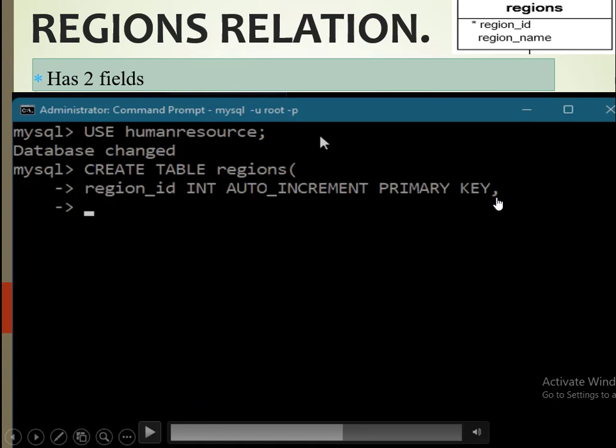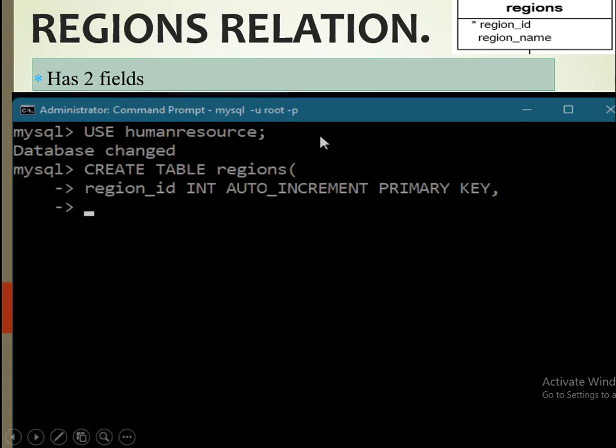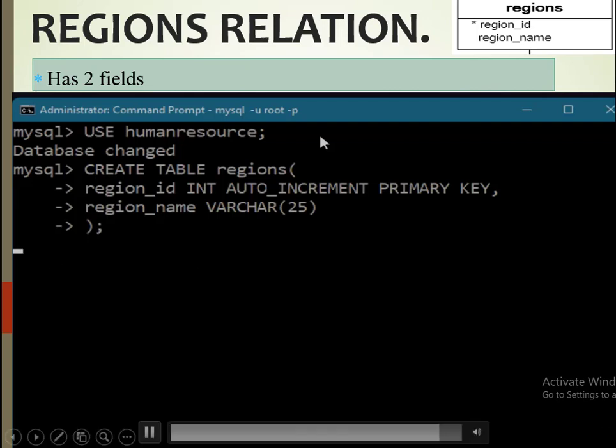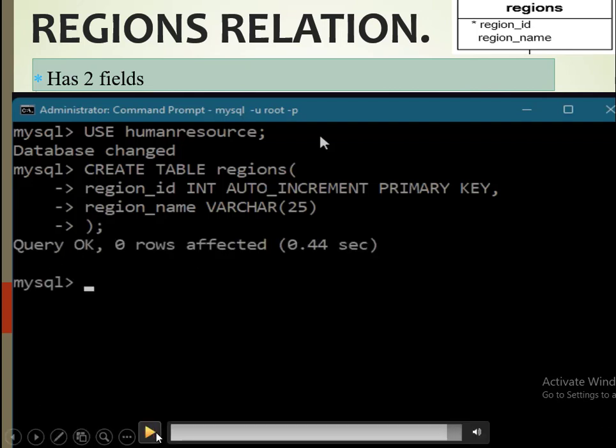All fields are separated with a comma. We go to the next field, which in this given case is going to be region name. We specify the data type. In this particular case, it's going to be a varchar. And then we specify the size that's supposed to be accommodated. And then we close our particular relation.